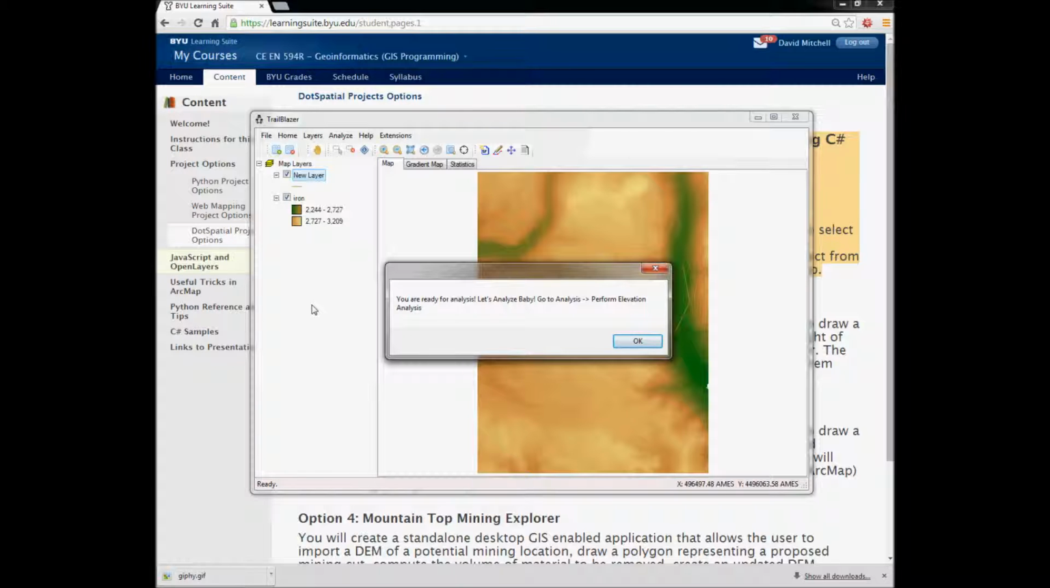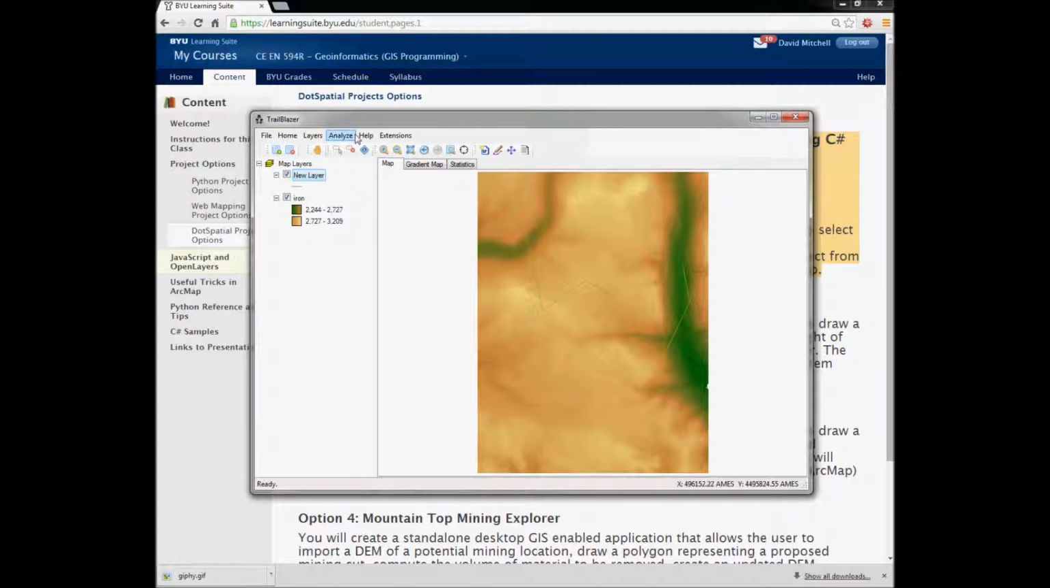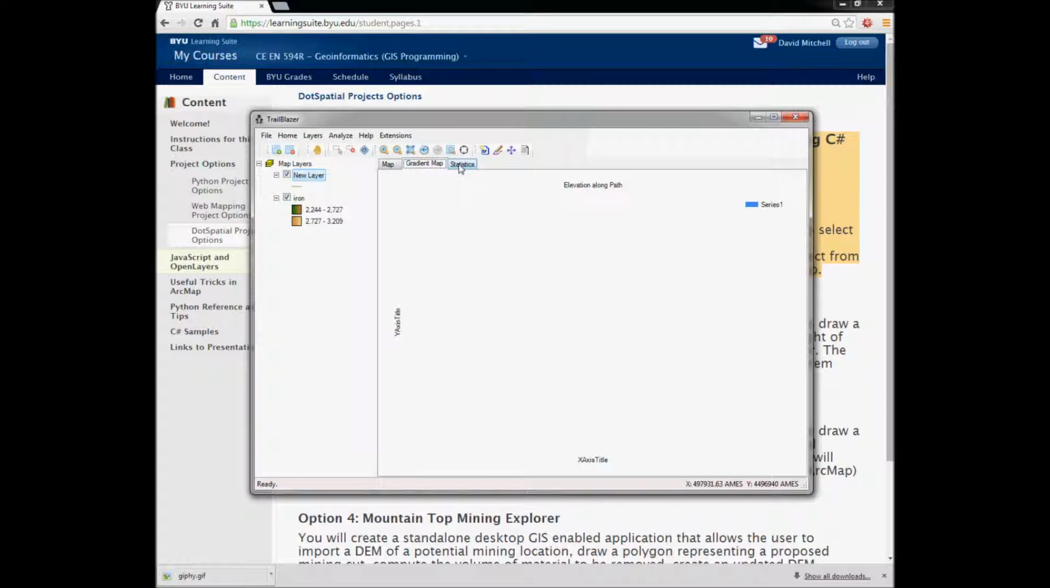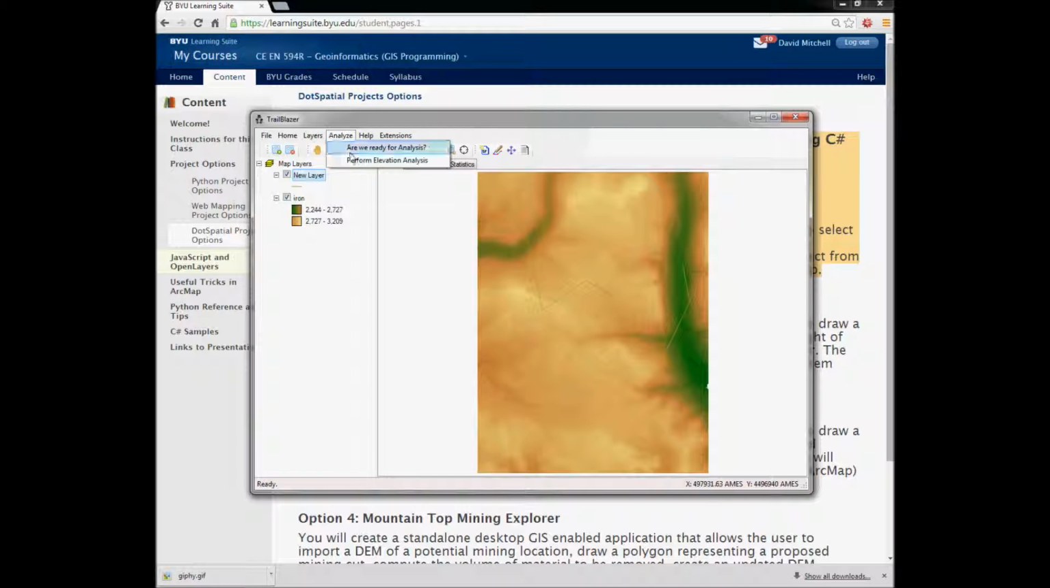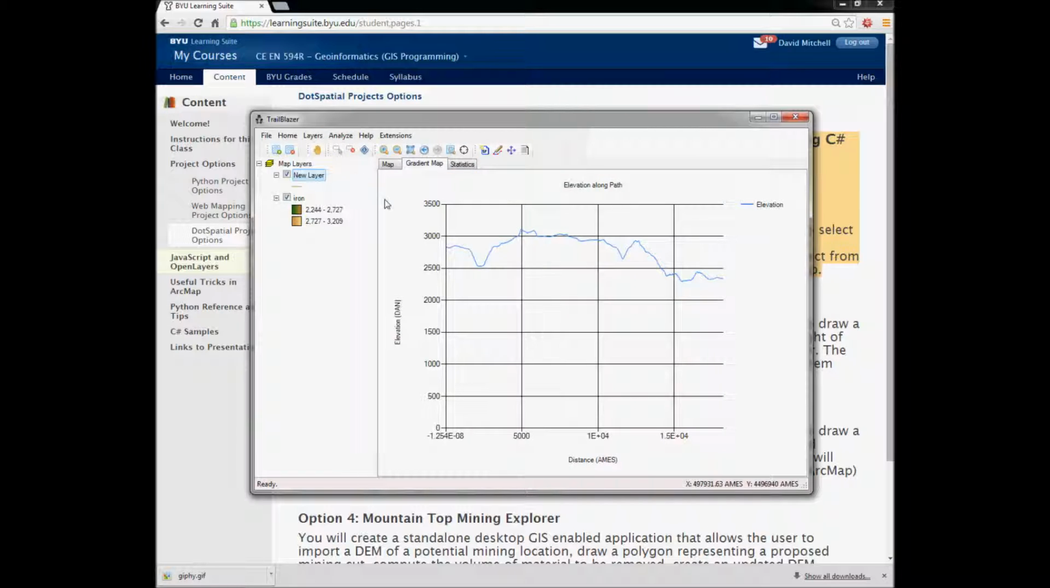Thanks, Dave. Yeah, so we're ready for analysis. Let's go analyze something. So now we've got both the route and the DEM ready. We've got both the gradient map and the statistics page ready to receive the analysis output. So now we click Perform Elevation Analysis, and it will switch right over to the gradient map.